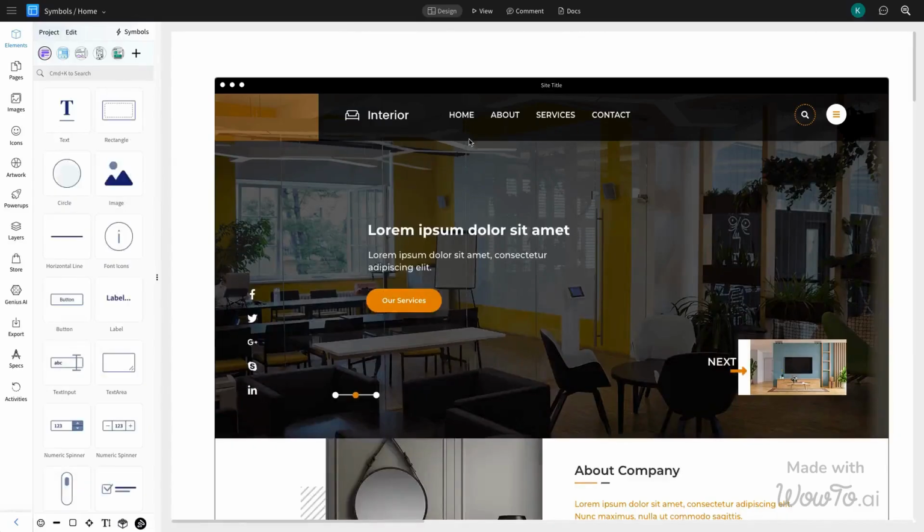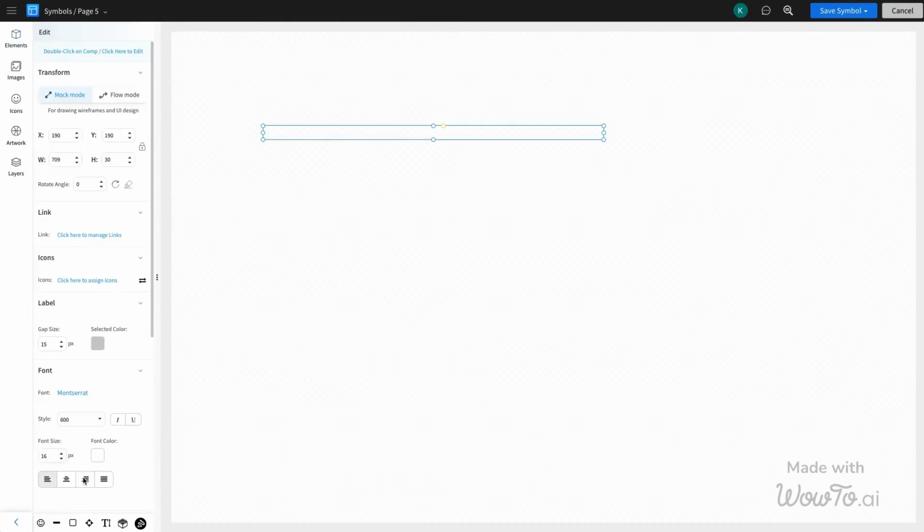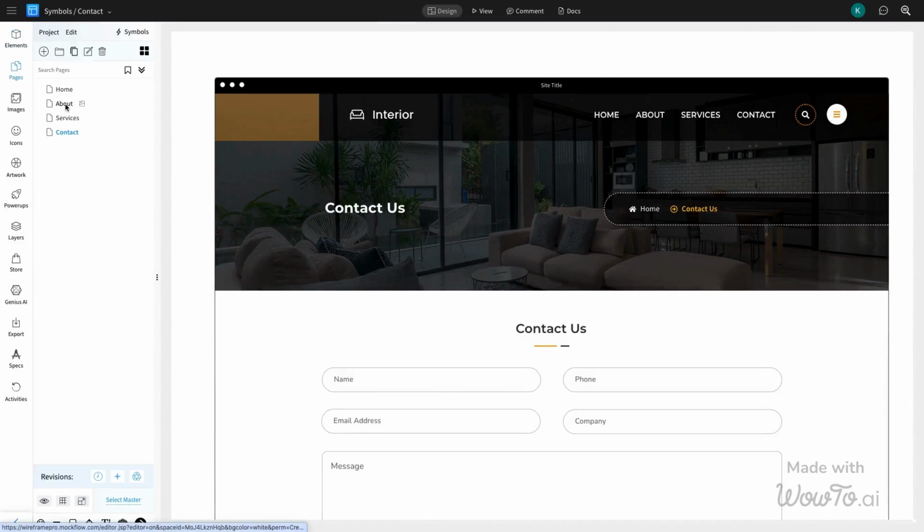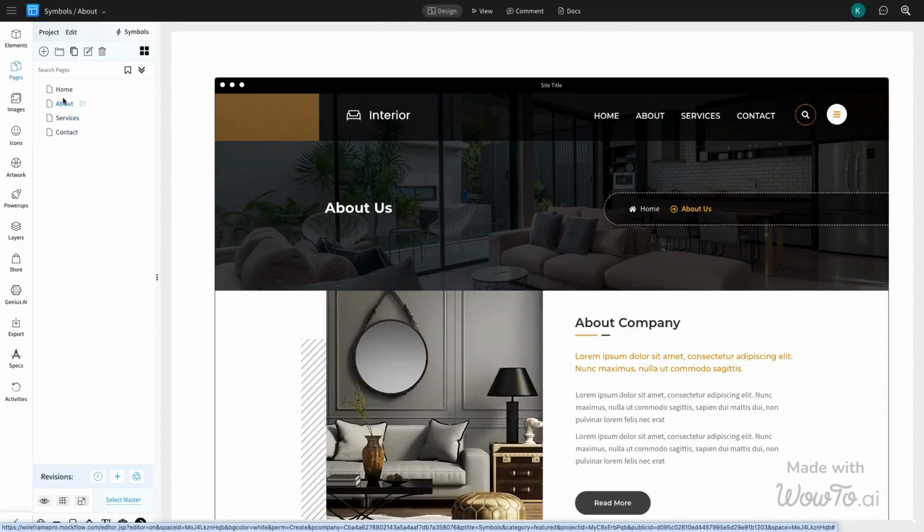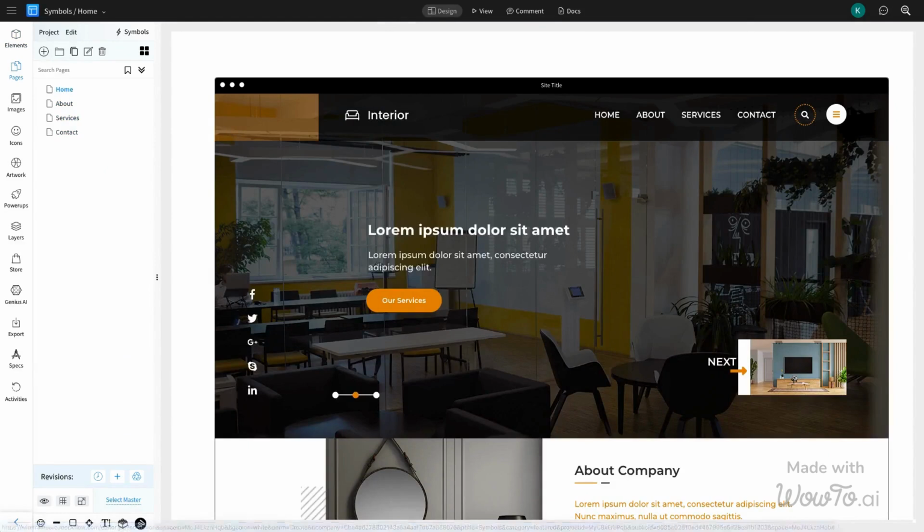If you have selected to update all the instances, you will see the changes automatically reflected across all pages where this symbol is used. Watch our next videos in the same series to learn how to update only one instance and how to detach symbols.